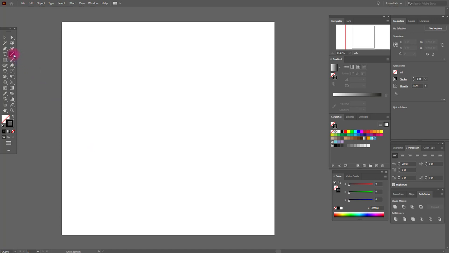The next tool is the line tool. For this tool, you need the stroke, for example, black color, or you can select any color as you like. Let's select this color and let's draw the line. If you draw just with the help of the left button of the mouse, it may not be straight. But if you hold the Shift, your line will be straight.